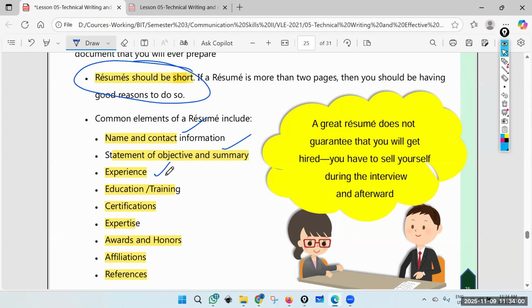It depends, right? For example, if you're applying for an architect position, for them, your experience is more important than education qualification. But if you're applying for a trainee or associate software engineer, maybe your education qualification is more important for them than your experience, because sometimes you don't have any experience as well.